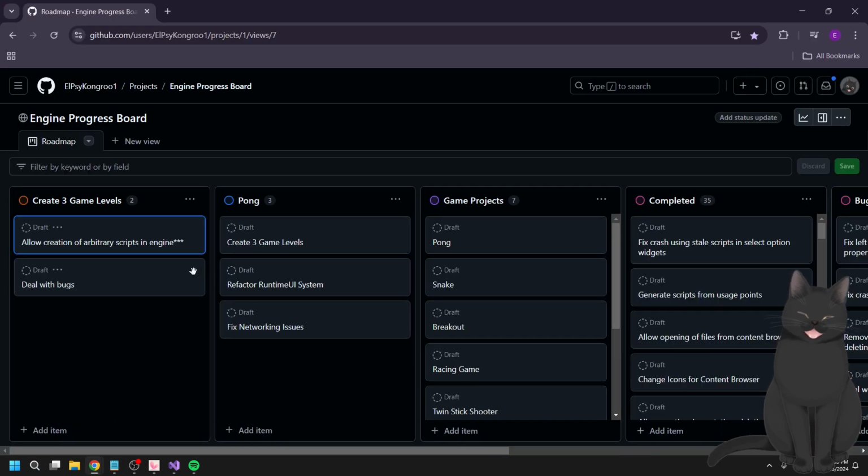The progress board. So we're still working on the creation of arbitrary scripts. If I recall correctly from last time, we got most of the UI working. I think the only last things I need to get working are the edit and delete tabs on the tooltip that pops up. Other than that, I don't think there's much left on the UI aspect of it. So once that's done, I'm going to work on the back end, getting the scripts loaded in, the arbitrary scripts. Make sure they're treated correctly. And yeah, I think that's about it, to be honest.